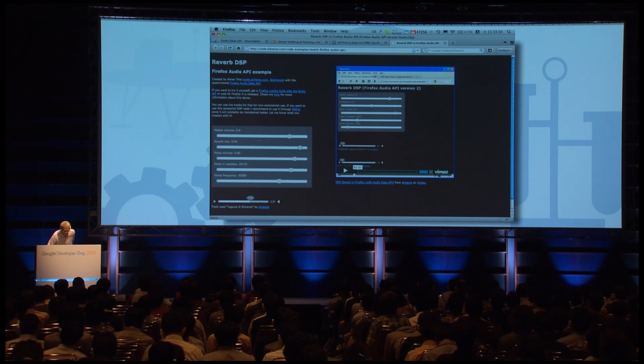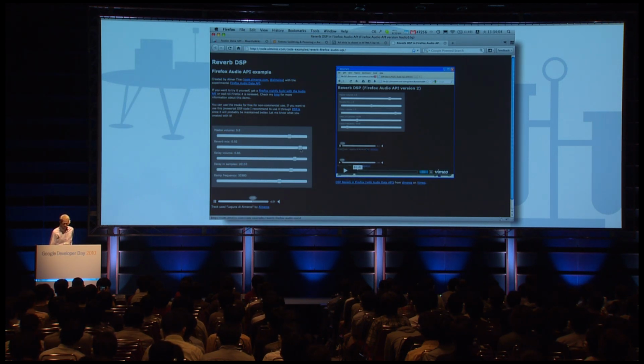Well, let me show you this. Turn that down a bit. This is an example of using real-time manipulation of reverb. You can see as I'm turning this down, the reverb's getting less and less. You can mess with the delay.